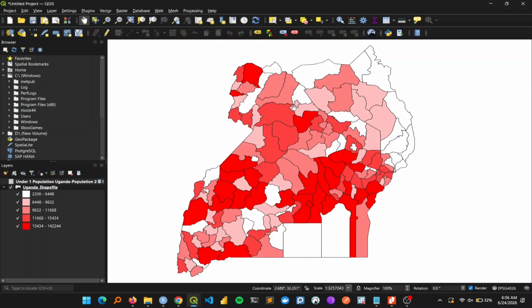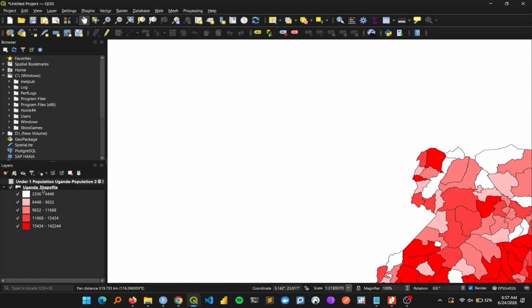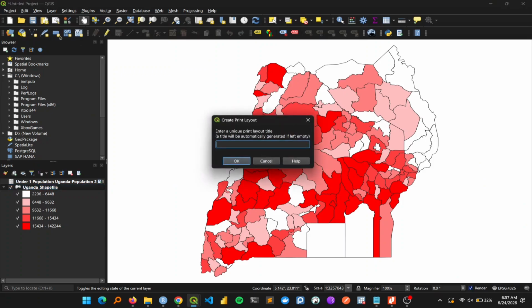I'm going to go a step further and do what we call exporting this map, so that you can use it maybe in a presentation or in a document. After this, there is an icon here, print layout, new print layout. Alternatively, I think you can go to Project. Is it in Project? New print layout. But I'm going to use the shortcut, this one, new print layout.